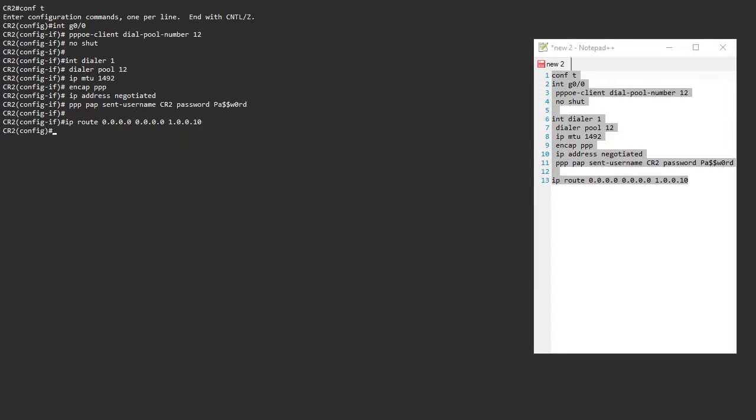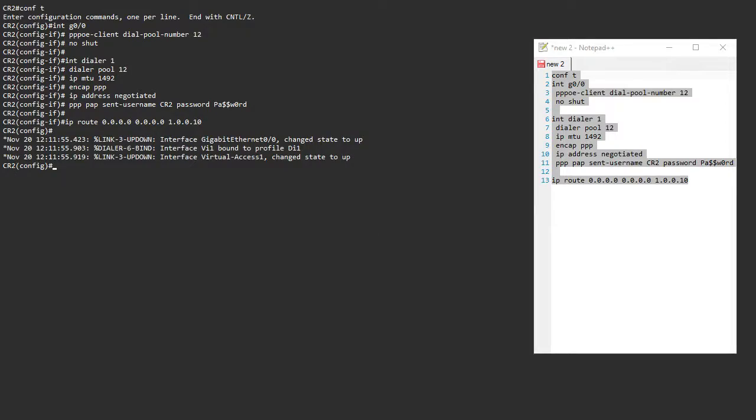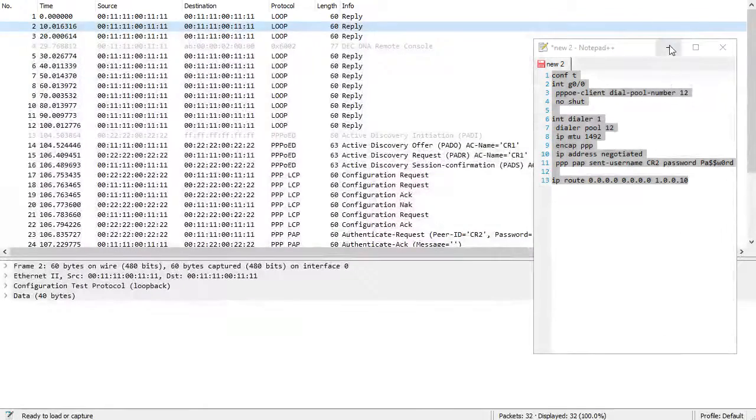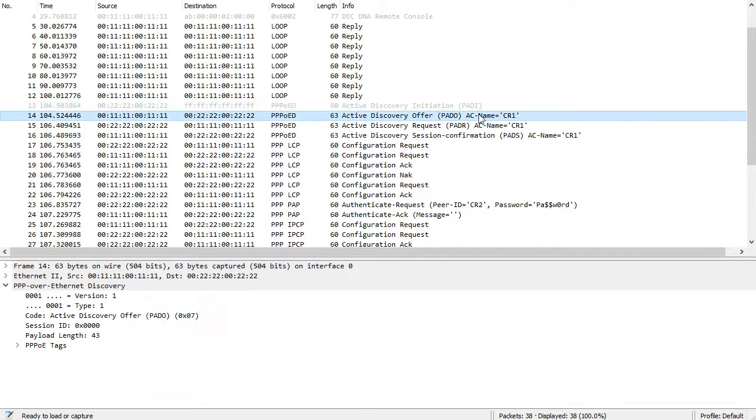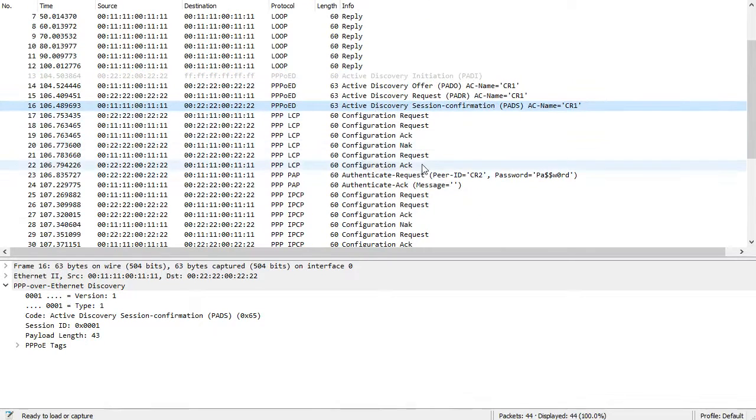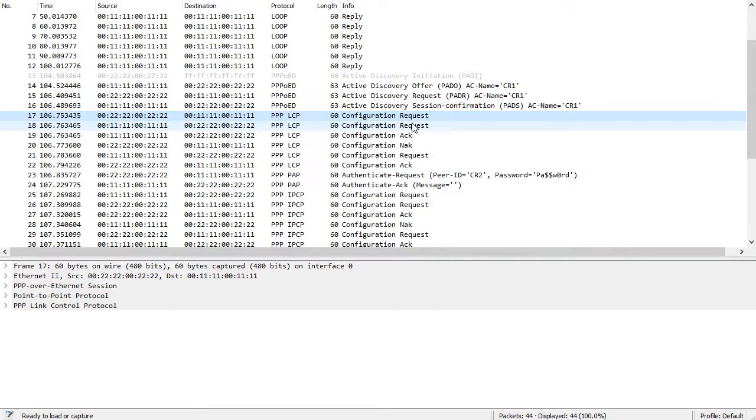Let me paste that in. And after this is done, I will start seeing some messages on my PPPoE session. So we have the initiation request sent from R2 to R1. So we have the initiation, then we have the offer from the server to the client. We have the request from the client to the server, and we have the session confirmation from the server to the client. And down here, you can see that the PPP LCP has started. So the LCP from the client to the server and from the server to the client, and an acknowledgement.